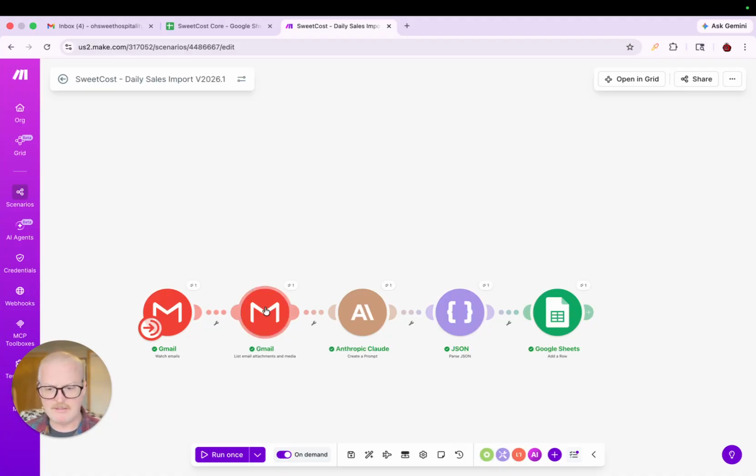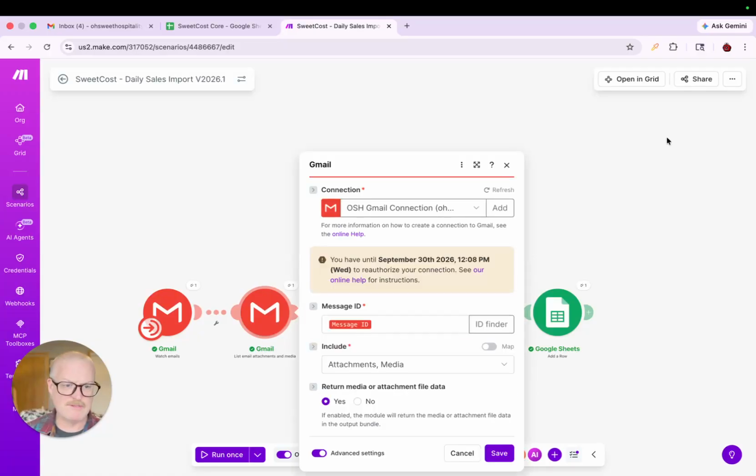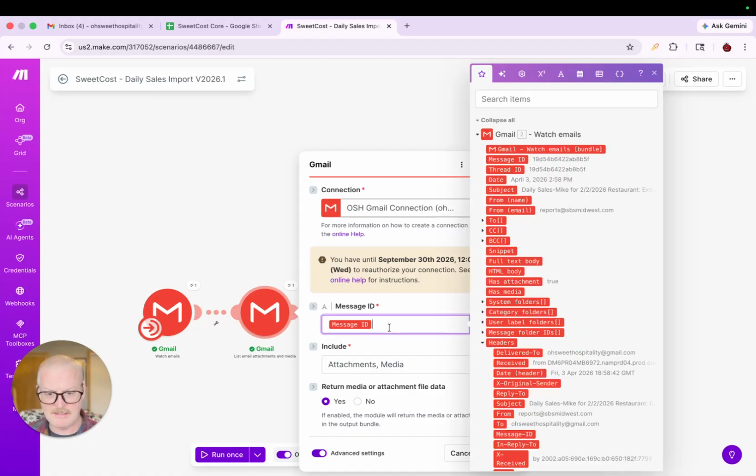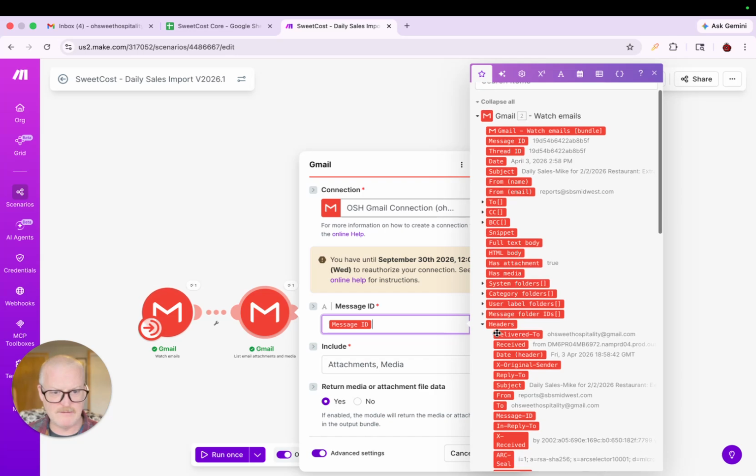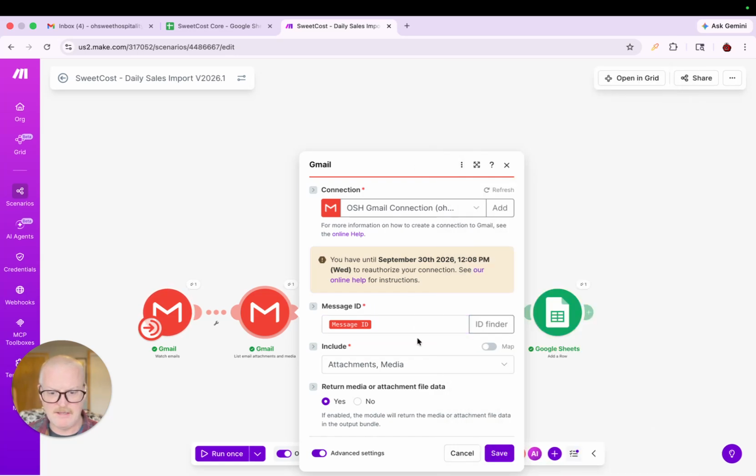After that, we go into step number 2. The sales report comes as a PDF attachment, so this step pulls that PDF out of the email and gets it ready to pass along. Make.com then handles the file conversion in the background, so you really don't have to do anything. All I'm doing here is linking this message ID to the previous watch emails and making sure I get the right emails and returning that in here.